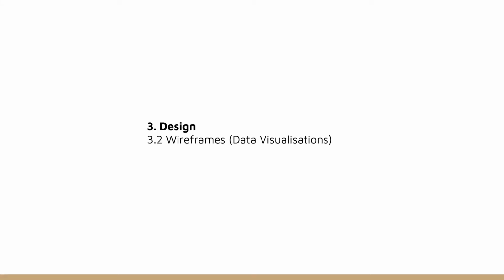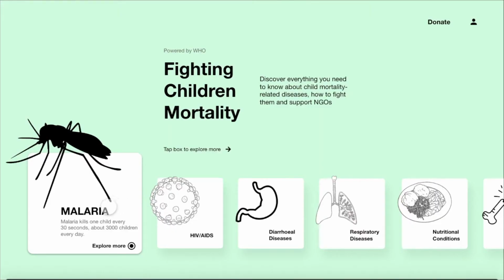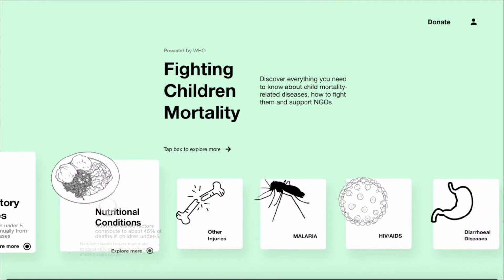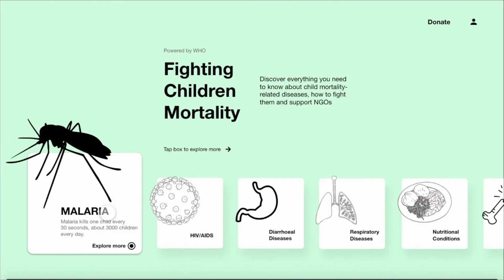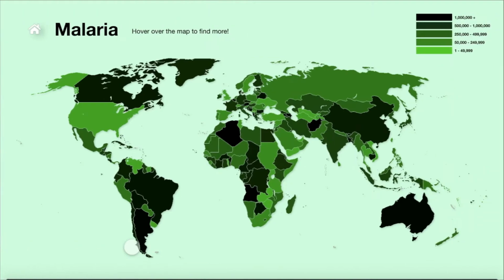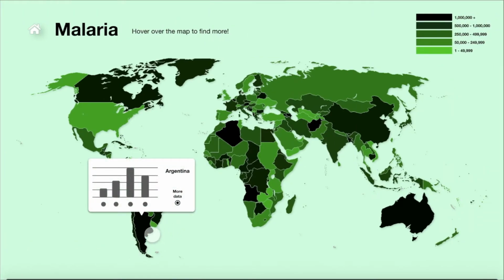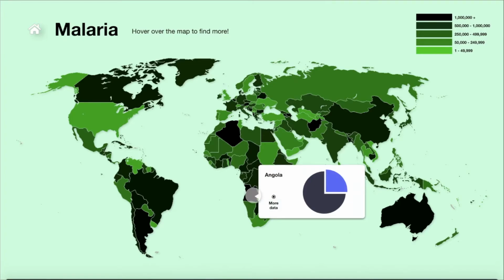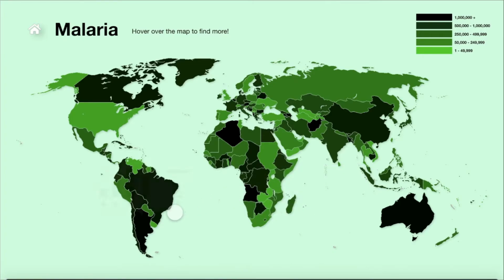Secondly, we'll present the data visualization section. From the main menu, the user can tap to explore the various death causes for which information is available. The Explore More button will redirect the user to a page with the first visualization. The heat map of the world colors each country depending on the current number of child mortality cases due to the chosen cause. When hovering over a country, users will get a snapshot of the information available for that country and a More Data button.